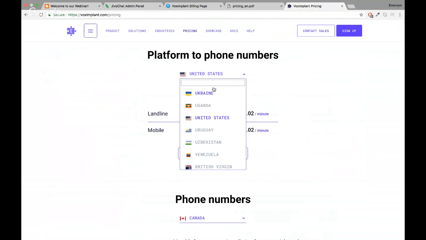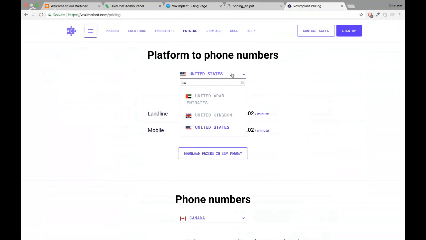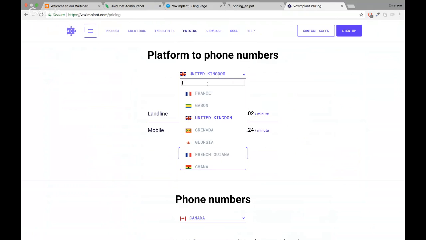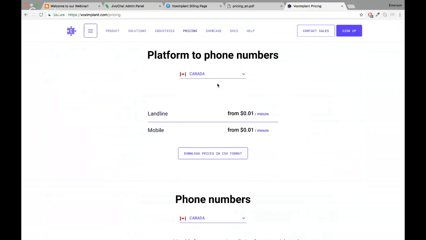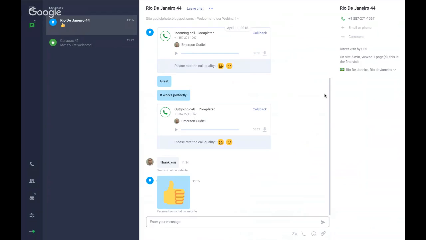Let's go for United Kingdom. If you go right here, you will see the different options. Here's the price for landline and mobile. If you go to Canada, this is 1 cent per minute. Let's go to Mexico. If you have presence there, it will be the same 1 cent per minute. So you will have these options right here to make the calls.